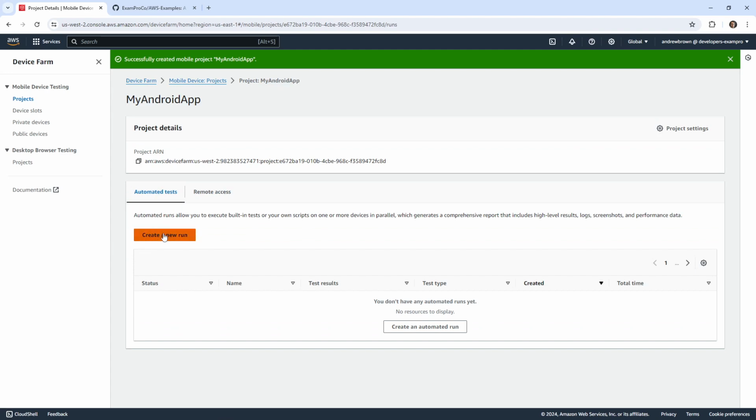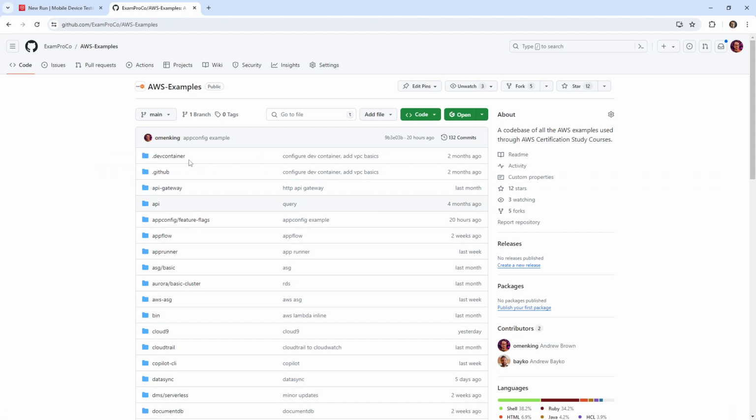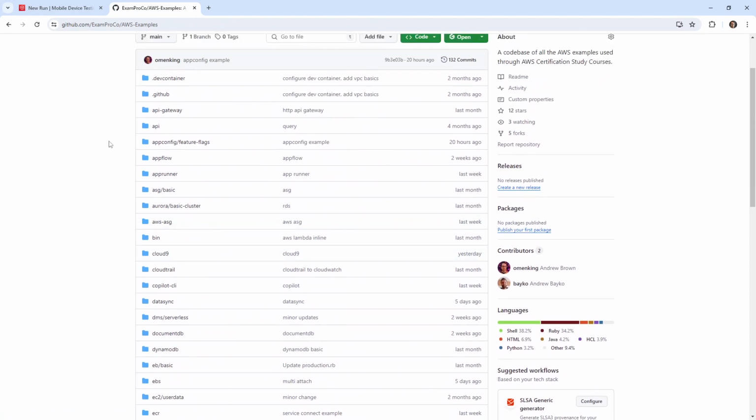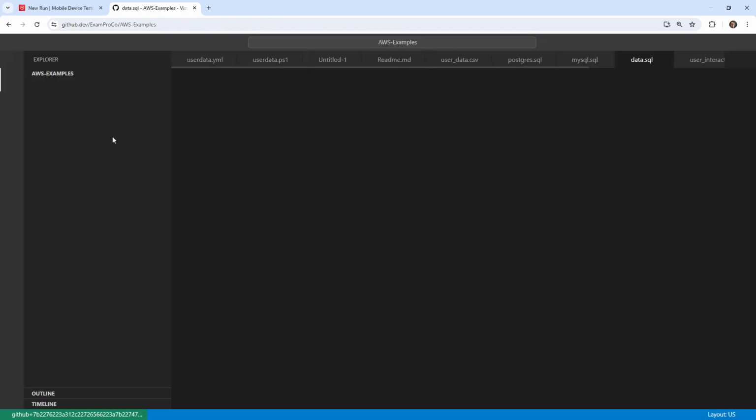In order to do this, we're going to have some kind of mobile application. And luckily, I've built one for you, so you don't have to worry about it. So I'm going to open this up in github.dev by pressing period. And in here, I have a folder called Device Farm. And in there, I have an APK that I've built out. It's a very simple application. It has a couple buttons that we can click.